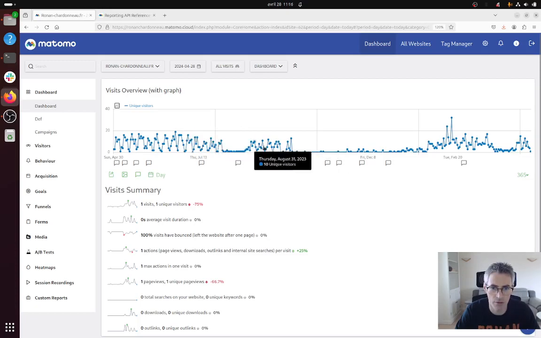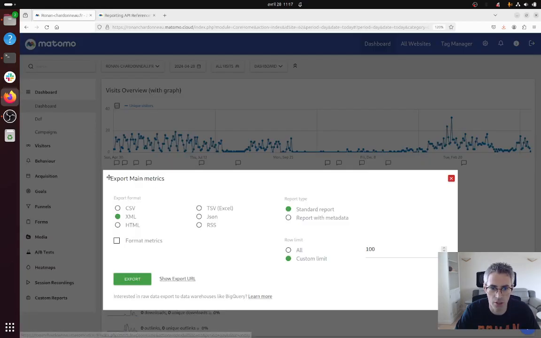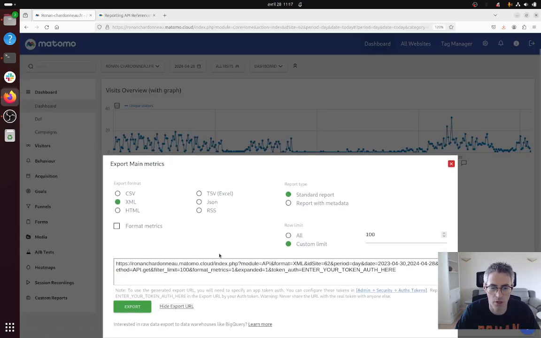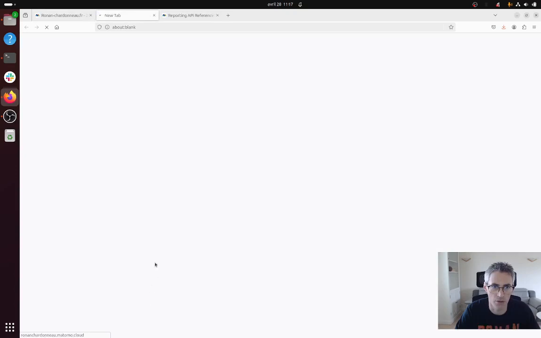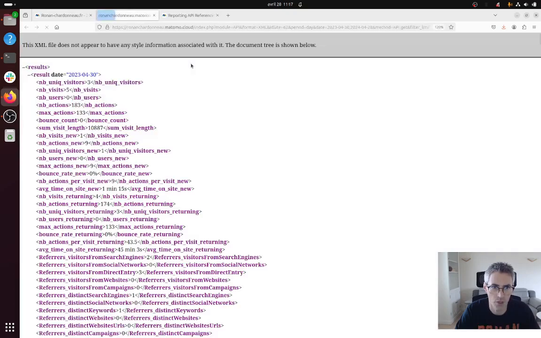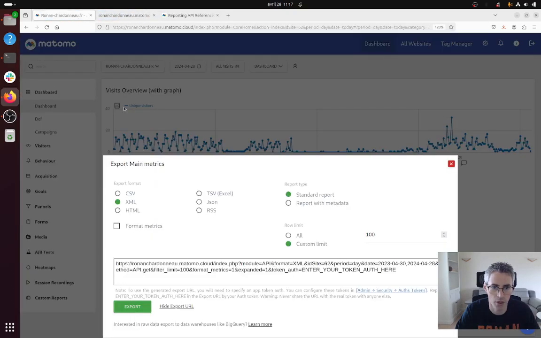So let's imagine, for example, that you'd like to export this given graph. You click over here, you click on show export URL. In fact, what you are seeing over here is a request to the API. As you can see, it's written module API, and it's asking for something really specific. If you execute this request, you will get your exact report. So if I click here on export, I'm going to get the report that I want.